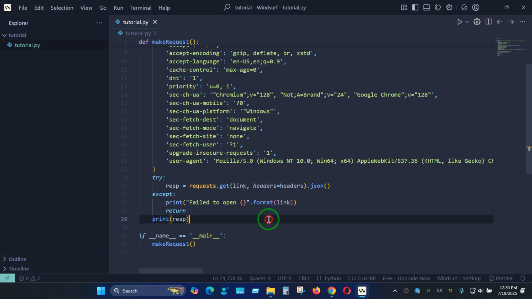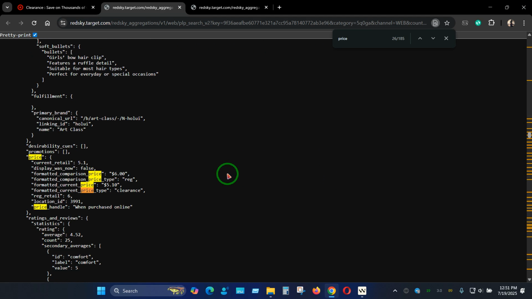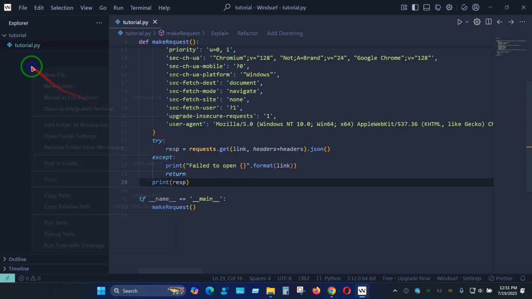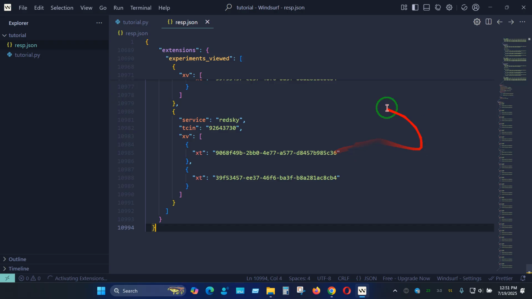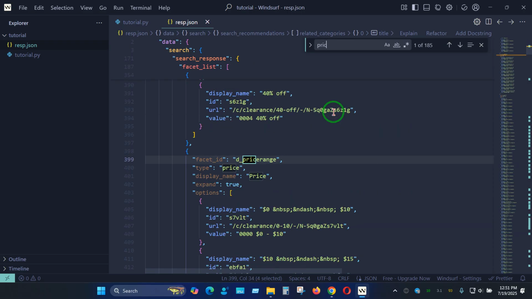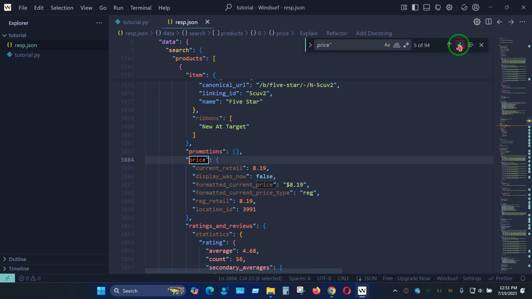So here you can see we have response generated and the API is letting us access it. So let's go to here and we can try to copy this data. Then we will be creating a file named resp.json, and this will help us see the data in a more organized way, and it will help us identify what we are actually looking for. So let's say we search for price, and here you can see we have this price and we are looking to save the price.